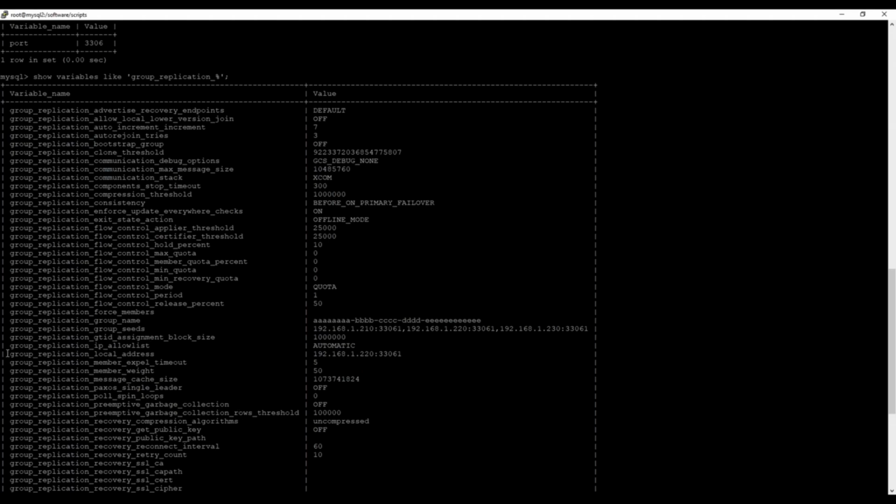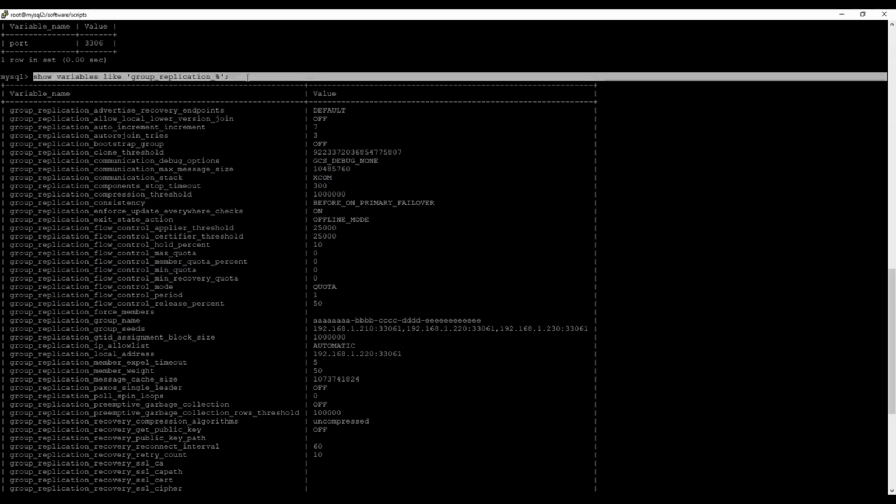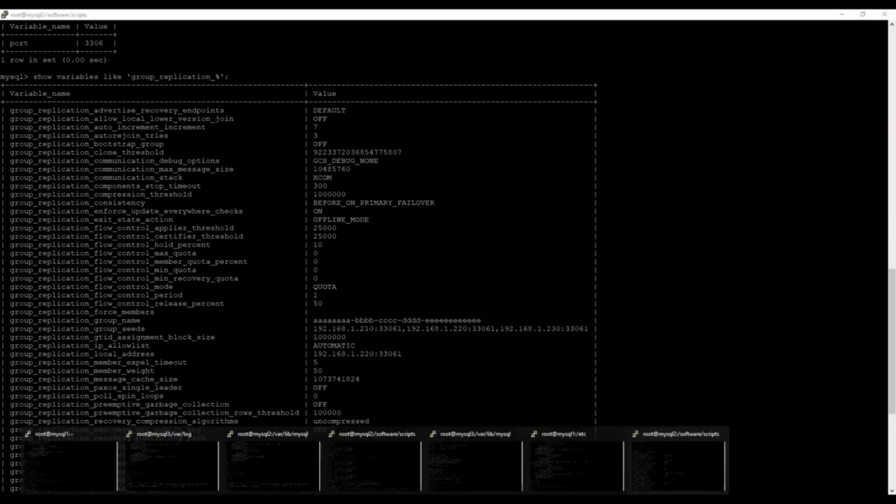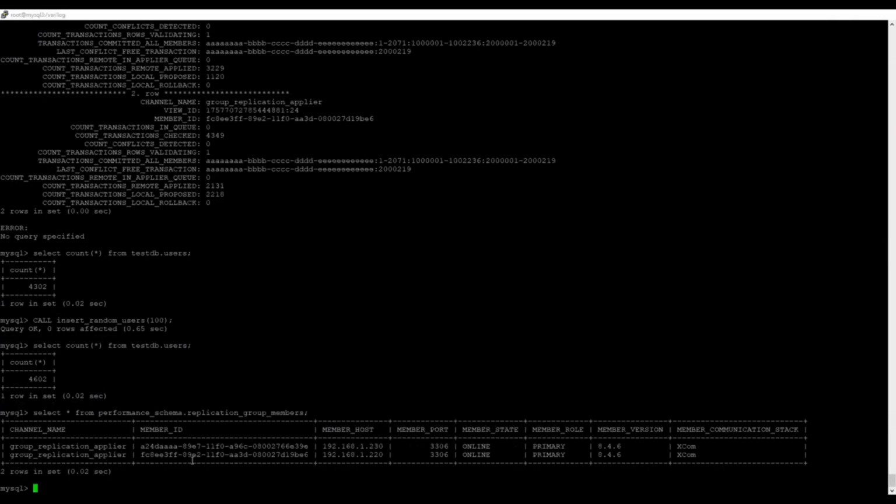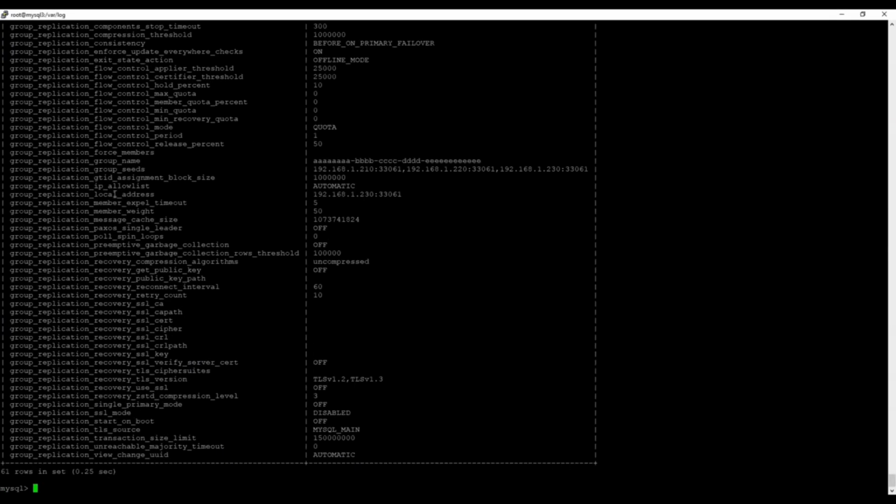you see this variable, group replication local address. This member is saying that the other members in the group can be in touch with this member through group replication on this IP address and on this port. This is from MySQL 2. If you see the same thing on MySQL 3, you see this here, group replication local address.